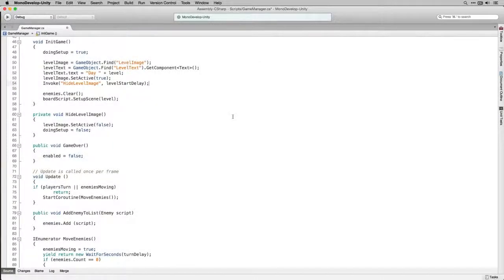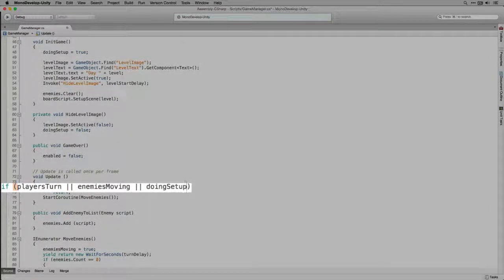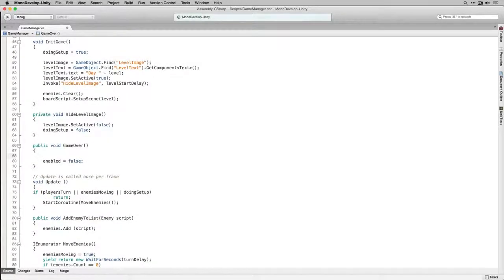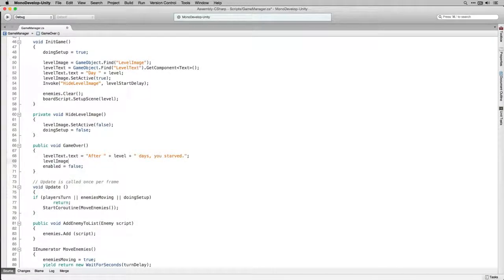In Update, we're going to add a check for doingSetup to our if statement. This is what's going to prevent the player from moving if doingSetup is true. In GameOver, we're going to show a message to the player saying how many days they survived for. The message is going to read, "After [level number] days, you starved." We're also going to enable our black background. Let's save our script and return to the editor.